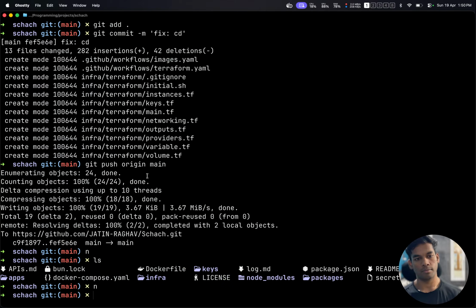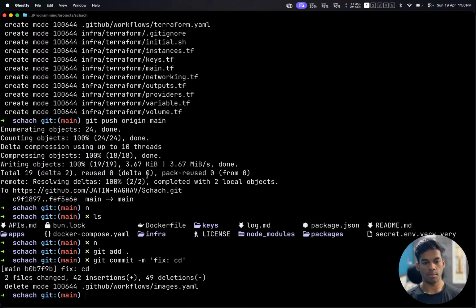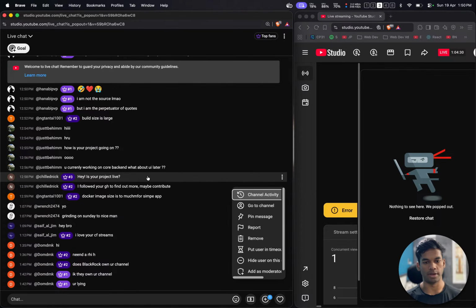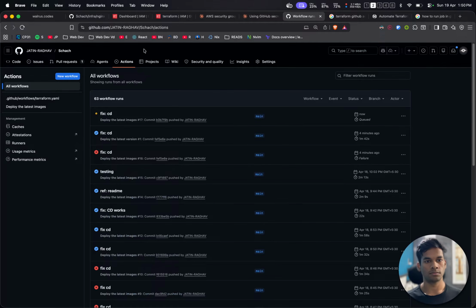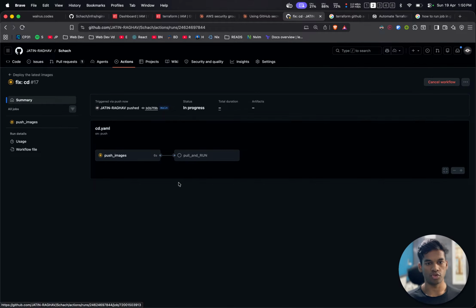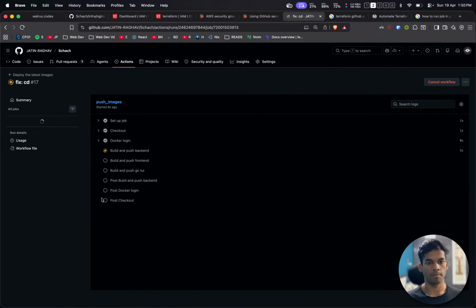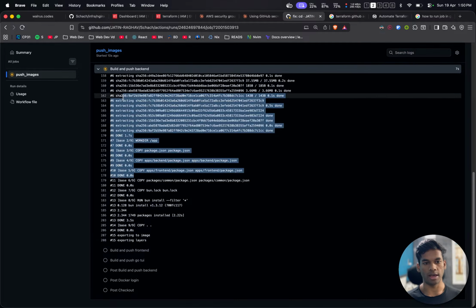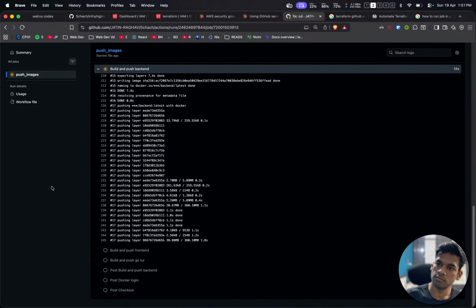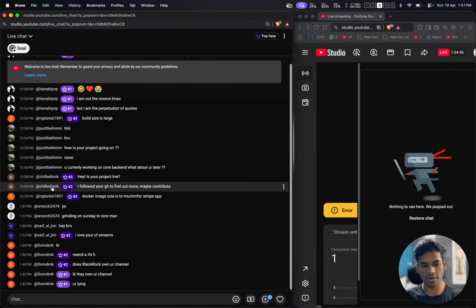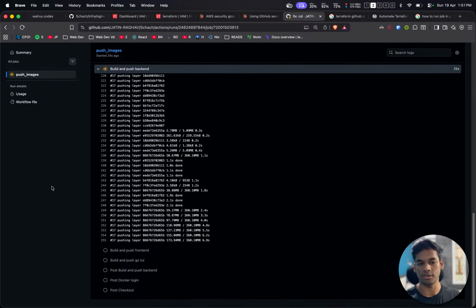Cool. And everything: git commit fix cd, git push origin main. Cool. Actions. There is a single job running, push images, and after that pull and run will run. This will take some time to run because we have to push the latest images. This is still infrastructure code and we haven't begun to debug the application.